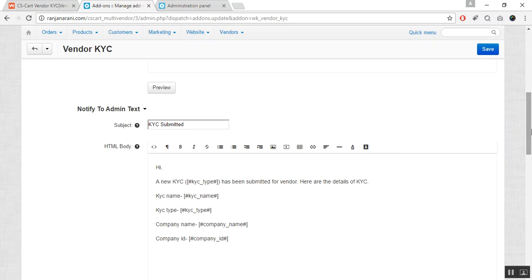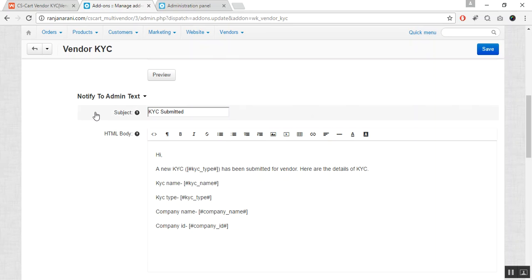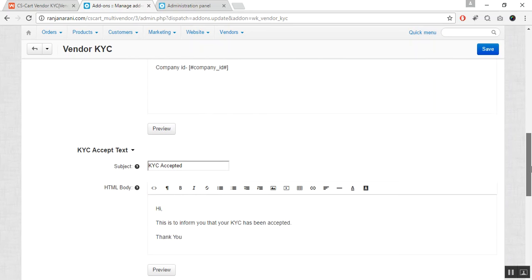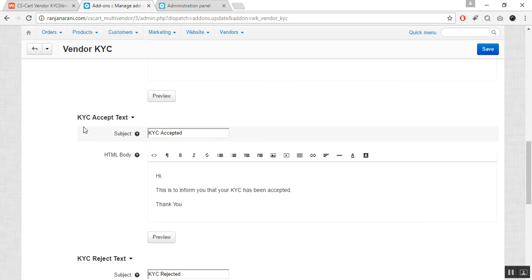The next field is to set the mail template for the notification to admin. That is, you want to send the notification mail whenever a KYC submission is there. You can set the subject line for the mail over here and the body for the mail in this box provided over here. The next is to set the mail text for KYC acceptance.